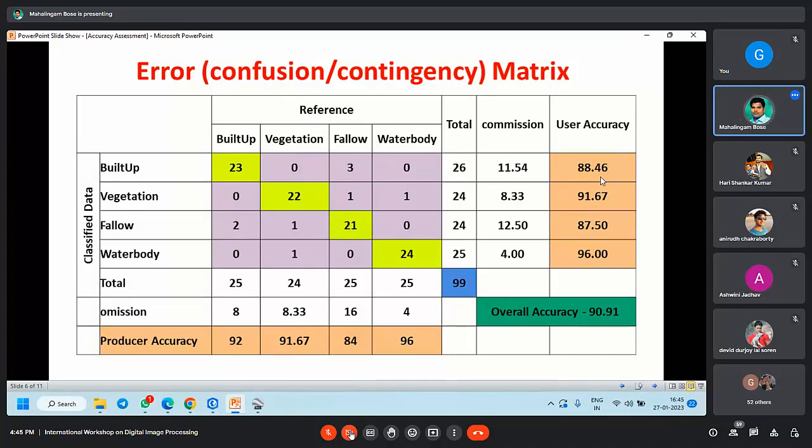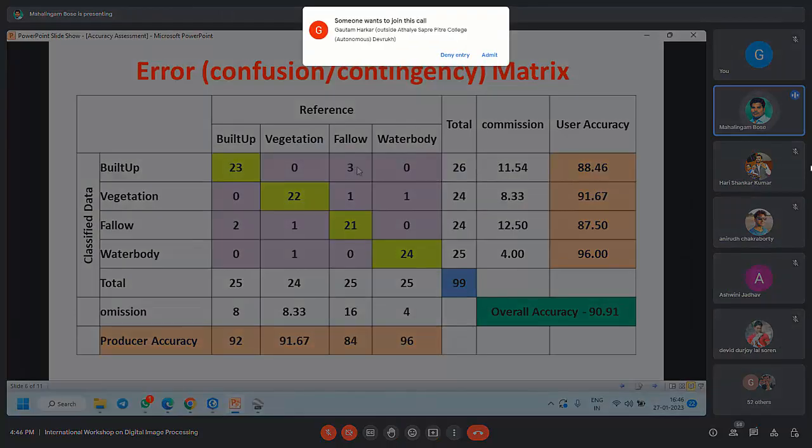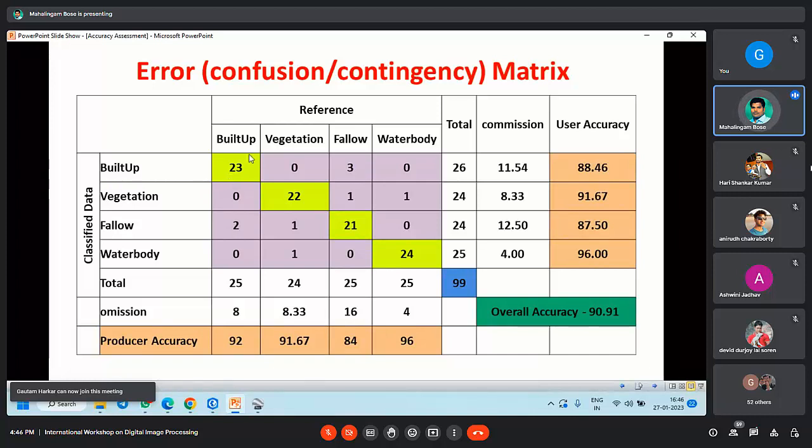User accuracy is the accuracy from the point of view of users. Producer accuracy is from the point of view of the person who has produced the result. And the commission error means how much other land use land cover is classified wrongly as build-up. See here, I have 26. In this 26 locations, which I thought were build-up, 3 locations in the real world are fallow. The extra 3 which belong to another class are added as build-up, which is called commission, which we have included wrongly.